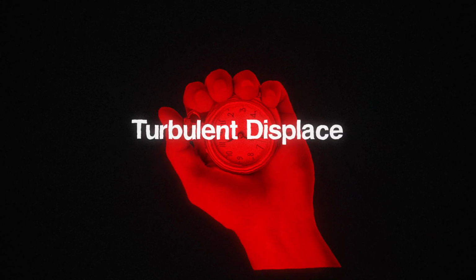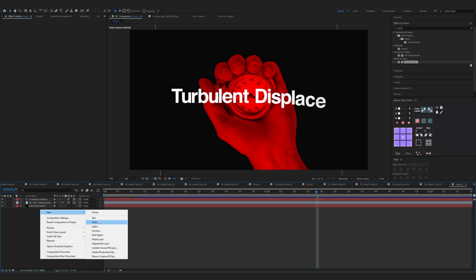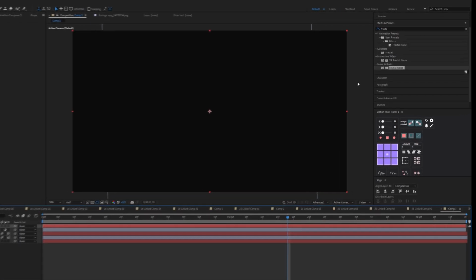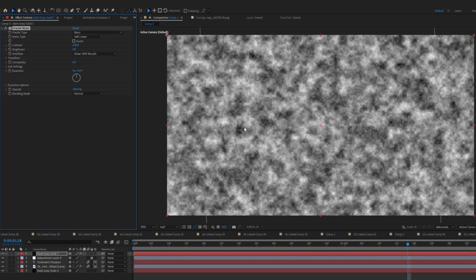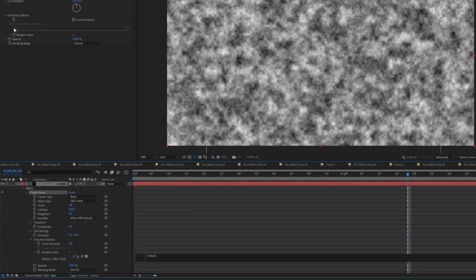Turbulent Displace. This is the go-to effect for distorted or liquid style movement. So first, you are going to create a solid layer and one adjustment layer. Go to effects and presets and type fractal noise and drop it onto the solid layer. Hold alt and click on the random seed and now type time times 10.